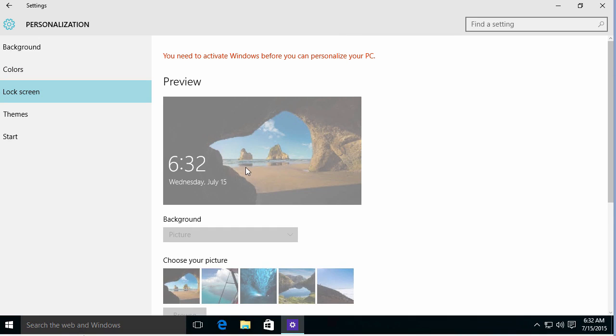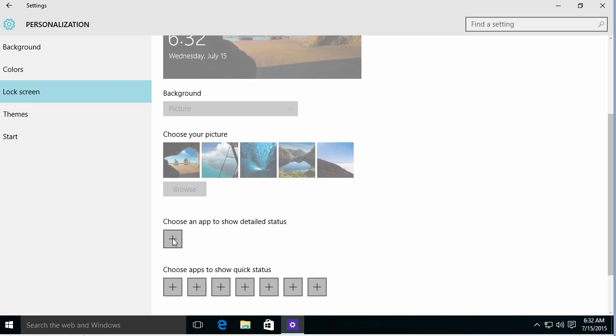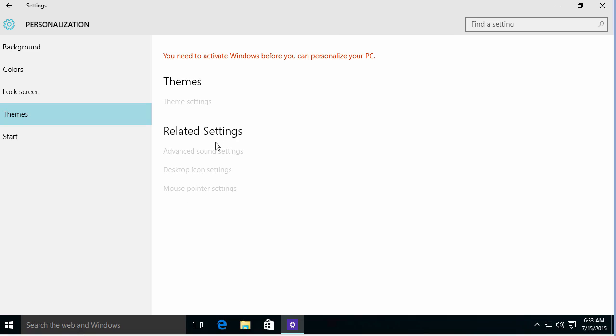The lock screen, when your system is locked, can be a whole different picture if you wanted it to be. So this is when you turn your computer on before you put your password in, or if you hit Windows L to lock your computer, it could be a different picture. And you can set applications that could show on the lock screen. So if I wanted to see the weather on the lock screen, I could add something here. Again, so there's my weather. I could show that on the lock screen. Themes. This again is just like in Windows 7 and Windows 8 where it does sound, desktop icons, etc.